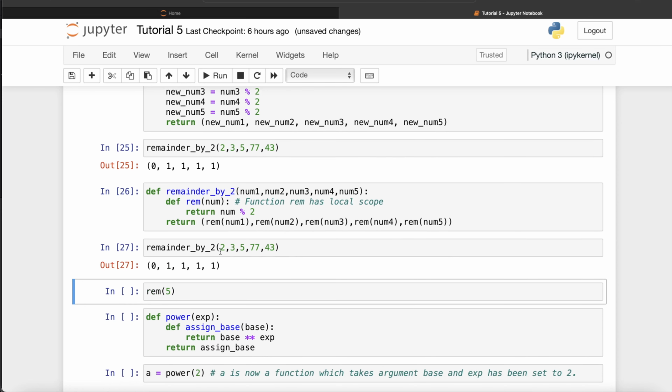So remember, remainder by 2, 5 arguments are passed, so 2, 3, 5, 77, 43. So it goes to this and assigns 2 to num1, 3 to num2, and so on. Num5 is assigned 43, right? Then there is another function, remnum, which is just dividing the number by 2 and returning the remainder, and then it is returning.